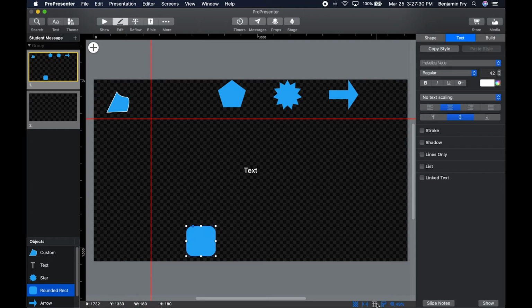Then we can also delete these guidelines by either grabbing them and pulling them off the screen, or we can right click and delete the guideline. If you click in the gray, you have the ability to copy those guidelines and then paste them onto another slide, since those red ones are slide specific.